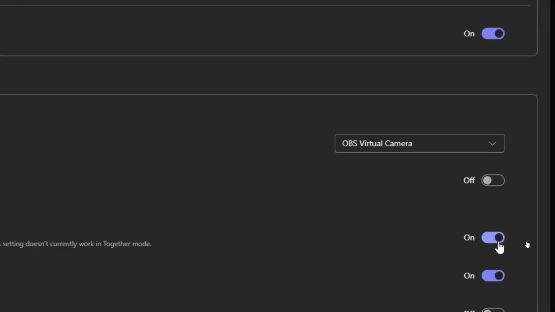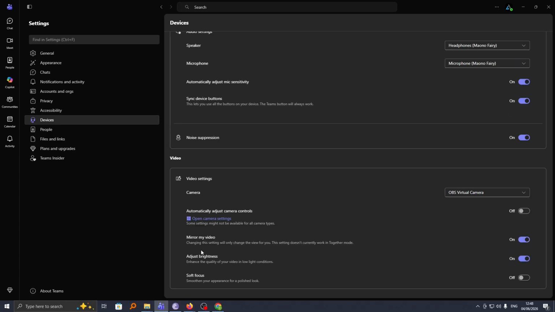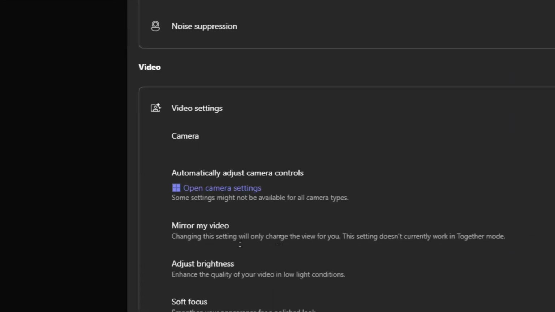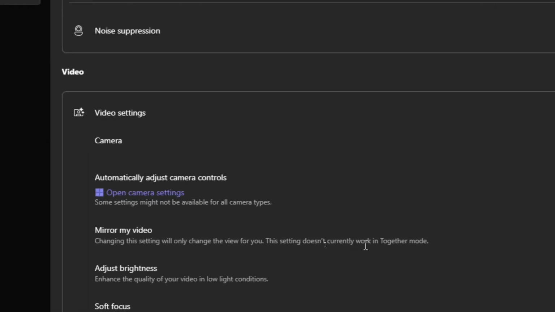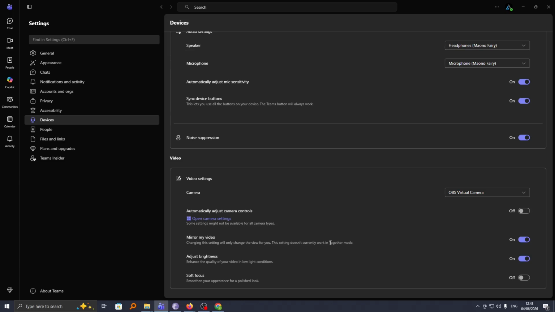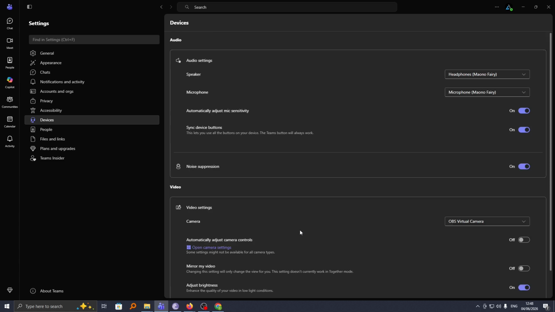Currently, you can see this option is turned on, and we are told changing this setting will only change the view for you. However, this setting doesn't currently work in Together Mode. To disable this, now turn it off, and this will disable Mirror my video. So that's how you can disable the Mirror my video option in Microsoft Teams.